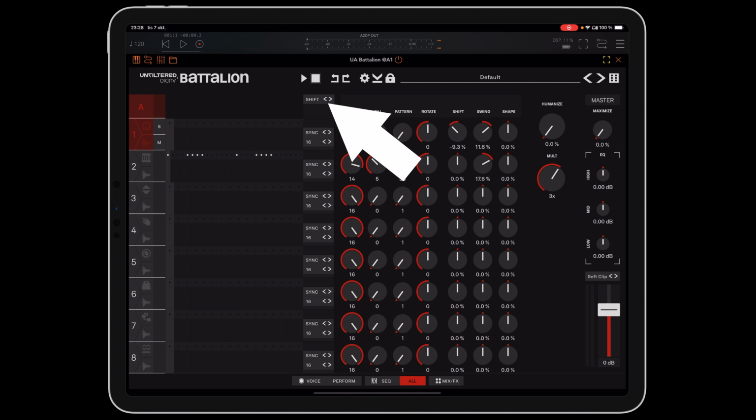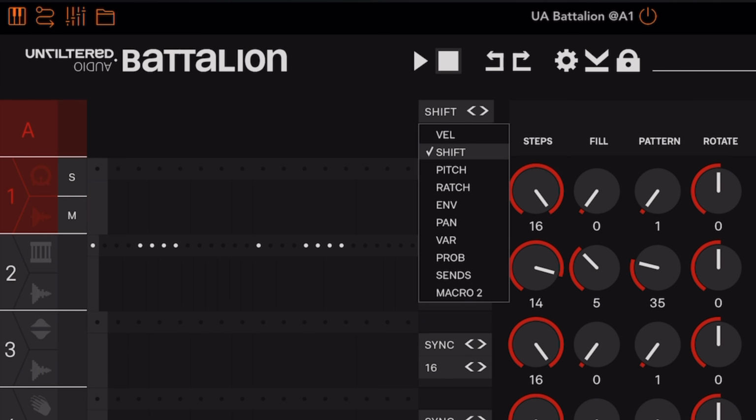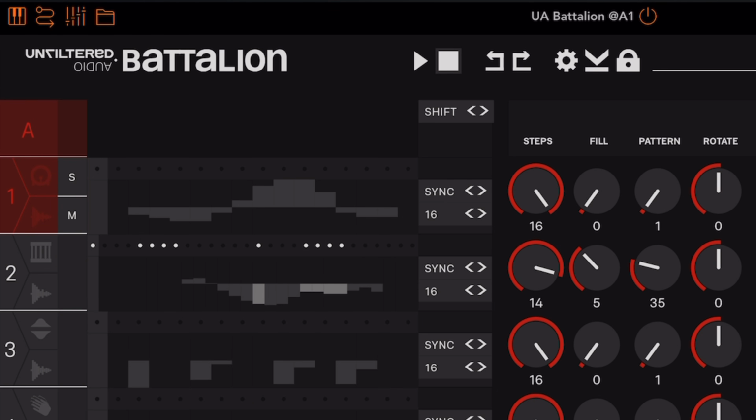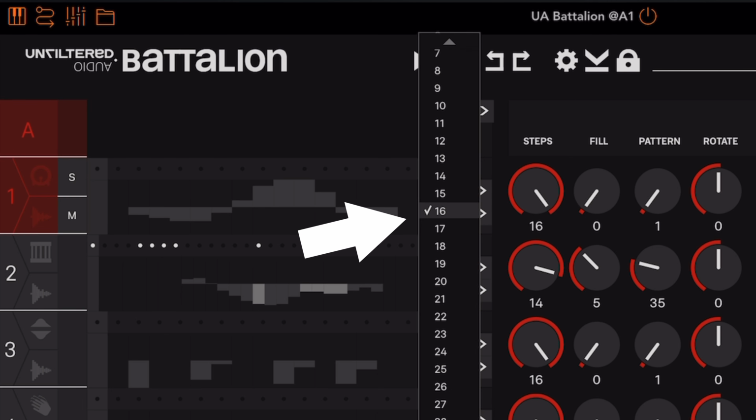And over here we can actually set up what type of parameters we want to automate. So if we go in here and we select, for instance, shift, it will select that for all of the voice pages. And now we can draw in automation for it. We can also change the syncing and also the step length for all of the sequences.